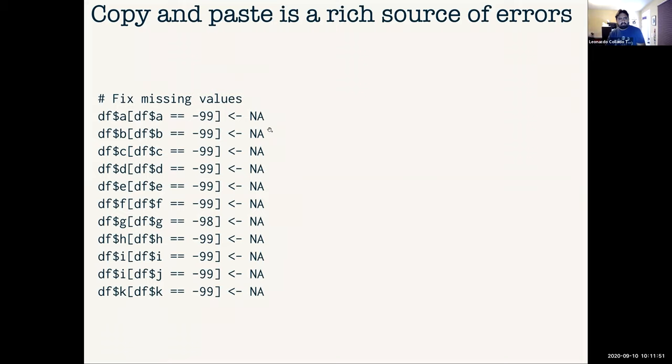This is a common scenario where you have something that you're doing for one column and then you copy paste that code. I don't know if any of you can notice the mistakes there. I think one of them is -98 instead of -99. Yes, that's a great eye. And then there is the line, not the last line, the one before. I think you are assigning J instead of I. Exactly, yeah. So those are 2 errors there.